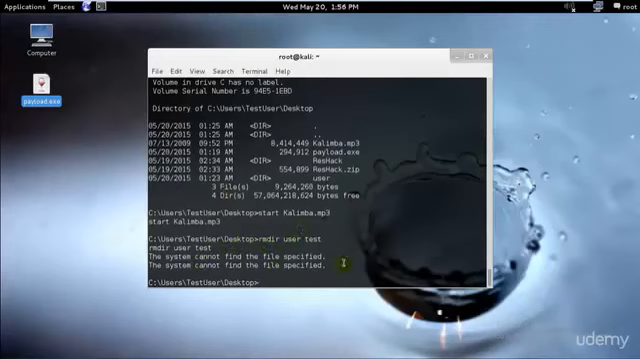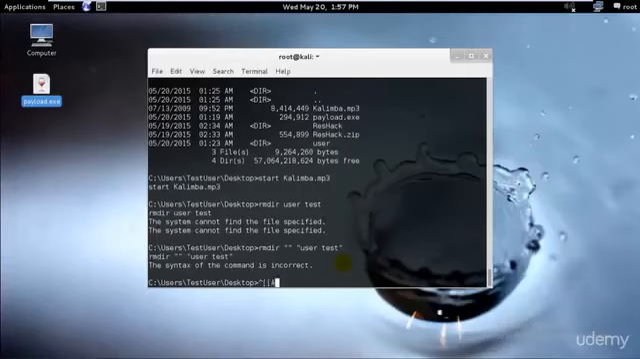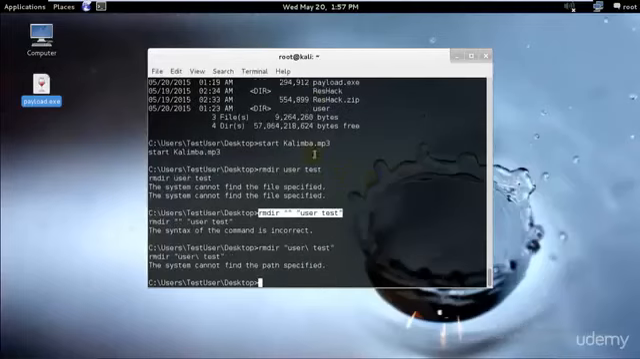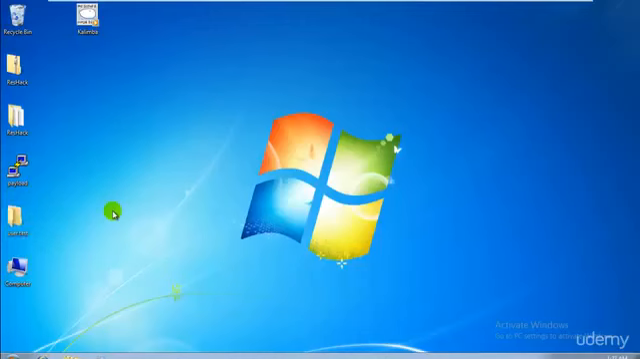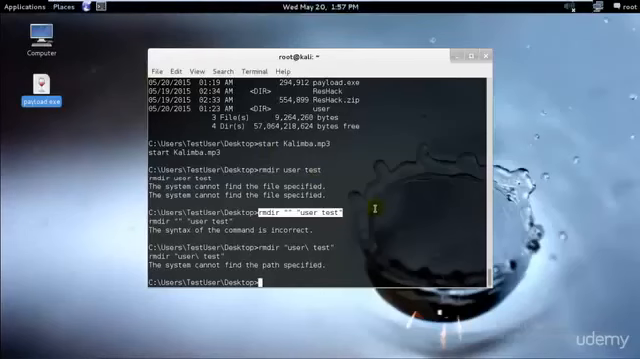So in order for us to do that, I'll have to type something like, let's say, rmdir, and, I don't know exactly how it works, let me see. User test, the syntax of the command is incorrect, so let me check. Okay, syntax user test. Okay, so it's unable to detect that, as I told you. So you won't be able to directly edit any of these files unless you have that specific name.